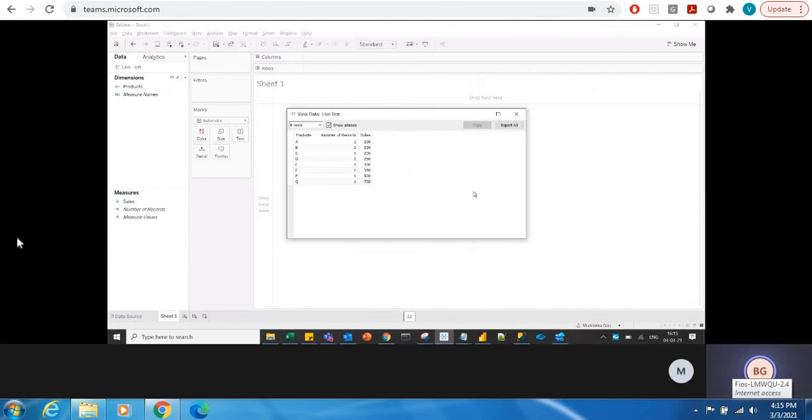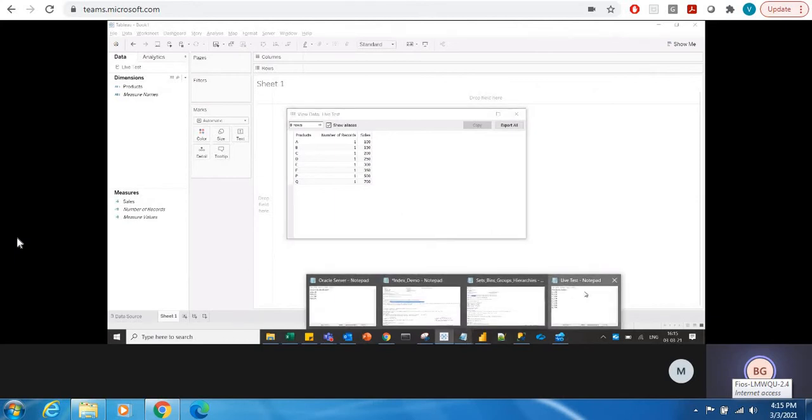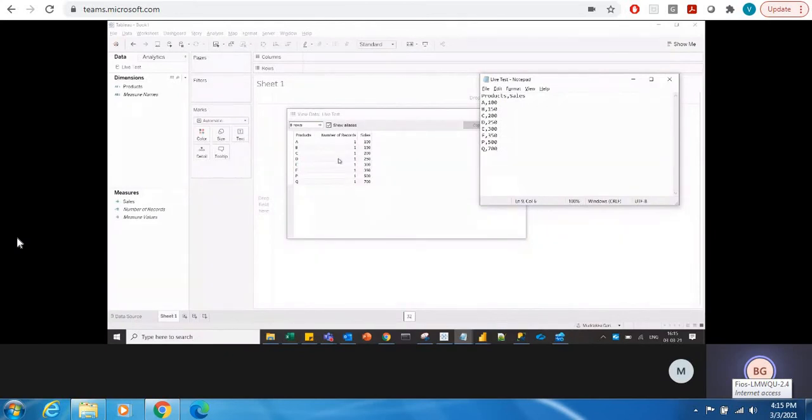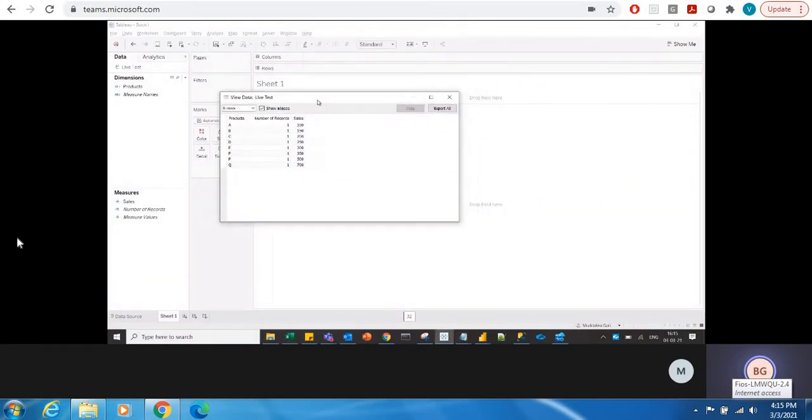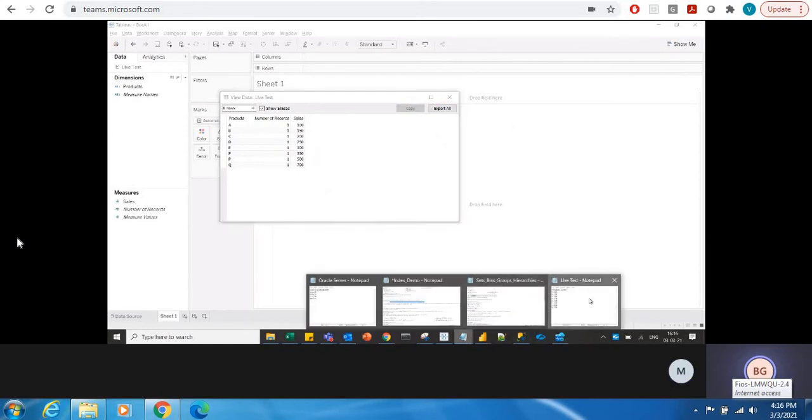So what that means overall is, if you are connecting with the live connection, whatever changes happen to your database or data source will get refreshed in Tableau automatically, by just clicking on one refresh. Correct? Understood this? So any doubts here? No doubts. Okay, clear.